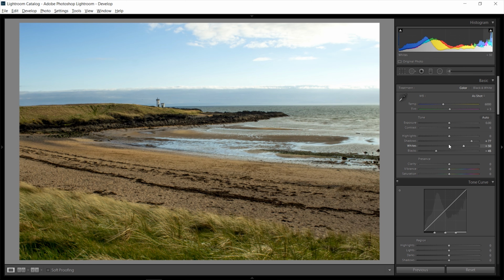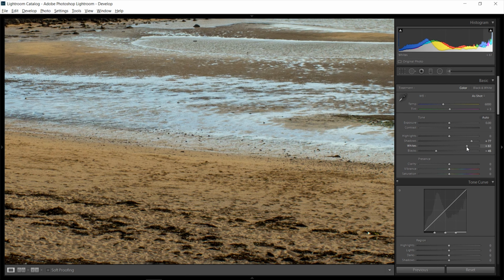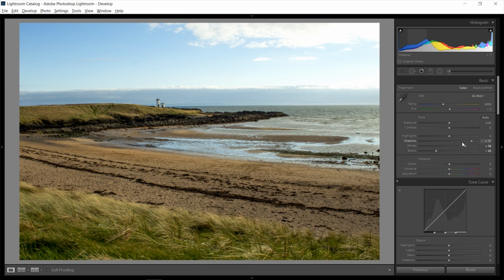Now the whites is something that probably a lot of you will only think are just the very bright parts, but that's not actually true, because if you zoom in here in just the foreground, as I move around the white slider, you can see it has a huge difference. So always keep that in mind, and perhaps even add a little bit more whites than what would look good with the sky, because you can always adjust the sky separately later with a graduated filter.